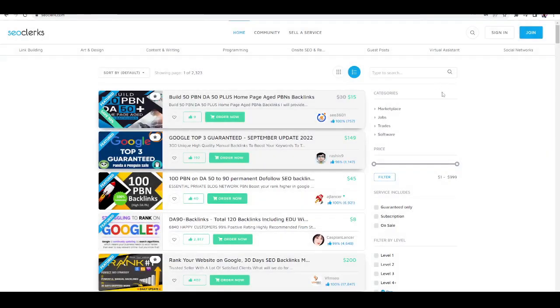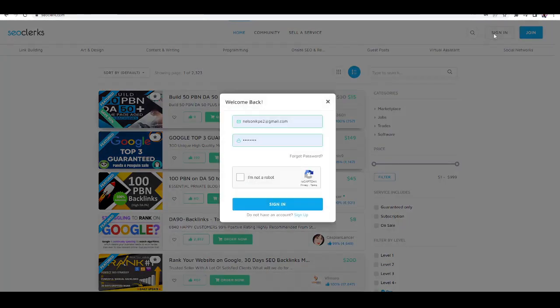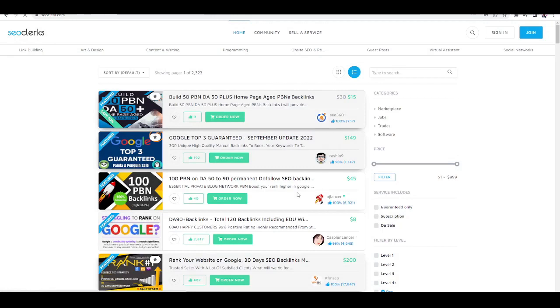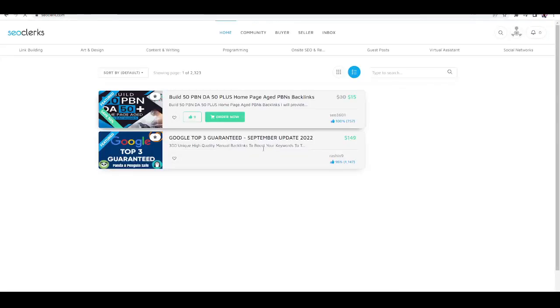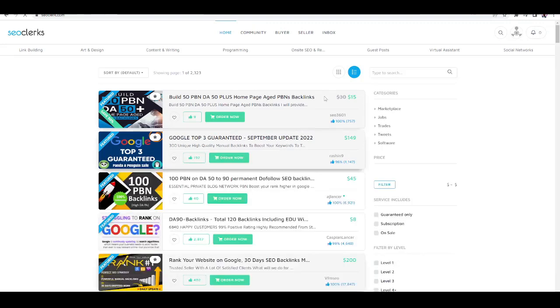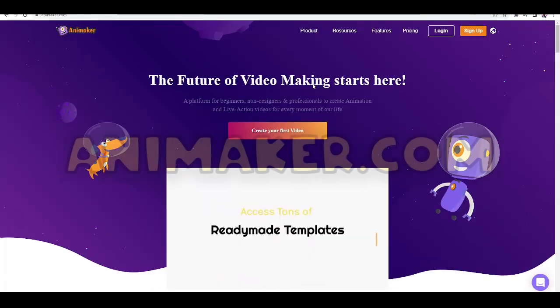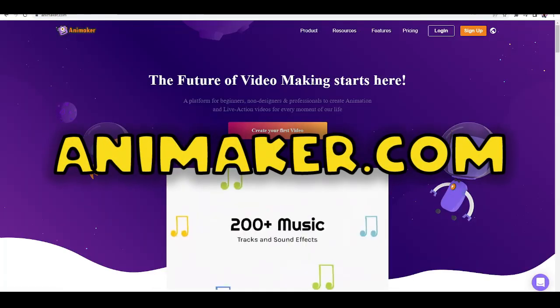It's very, very easy. Now, I've already done all the steps before, so I do not need to click on create joining the site again. So I'm just going to log into my own account because I've done all the previous steps before, right? Once you log in, you're going to be on the same page that you were before. This is the page. So now what next do we have to do? The next step that we have to take is go to the site called Animaker.com.